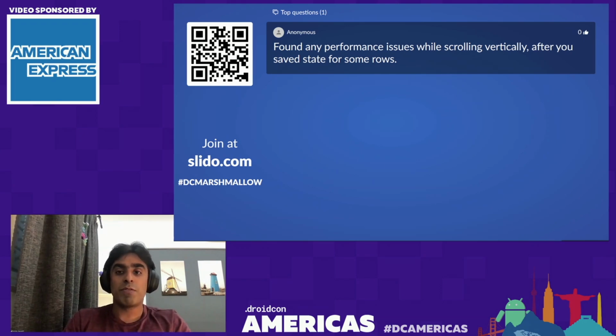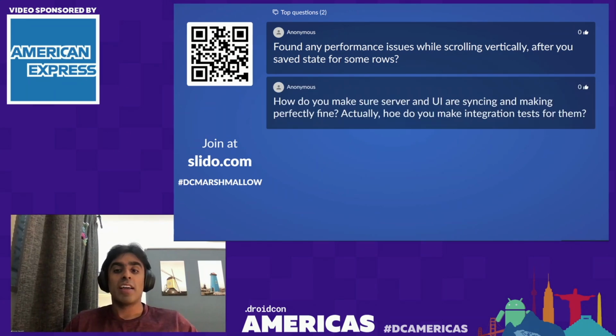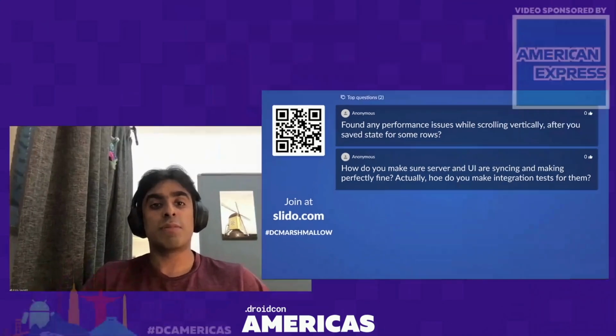Okay, another question: did you find any performance issues while scrolling vertically after you save state for some rows? We actually did find a bunch of performance issues, which is why we did a further optimization where we only save state for rows that were actually scrolled by the user, and not when the user is just scrolling up and down instead of left and right. With that, if you do a fast scroll, none of the rows that we crossed over would need to save state because the user never scrolled left or right on them. So that was one of the findings which really helped us reduce the jank we saw when scrolling up and down in our app.